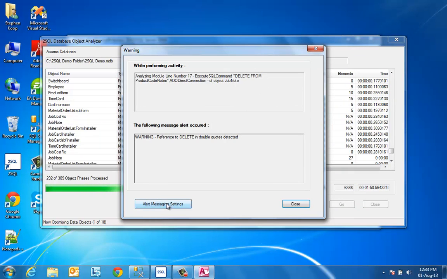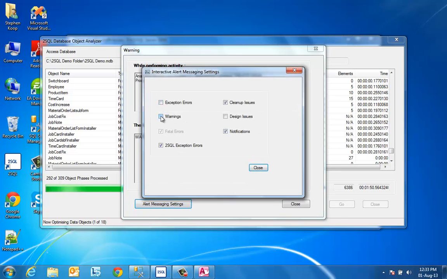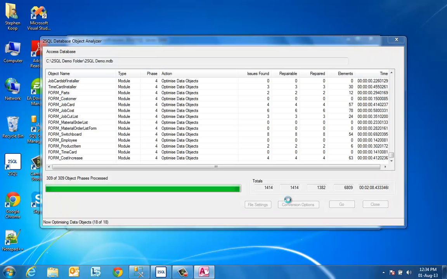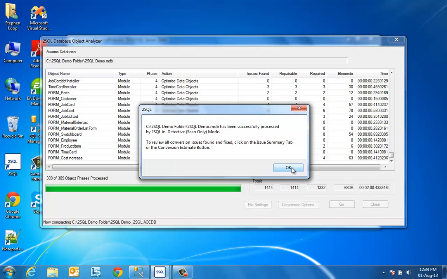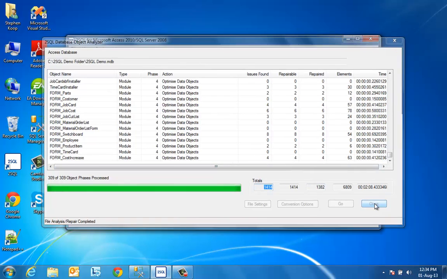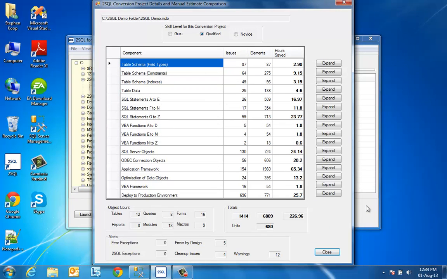Here, the 2SQL alert messaging system is warning us that it has found some SQL statement syntax in the VBA code that may need manual intervention later. These alerts are logged by 2SQL for review and follow-up, so let's turn it off and complete the conversion. Now, we have a notification that 2SQL Genie has successfully processed the Access database. On completion, we are presented with a summary of issues grouped against their respective 2SQL conversion components.